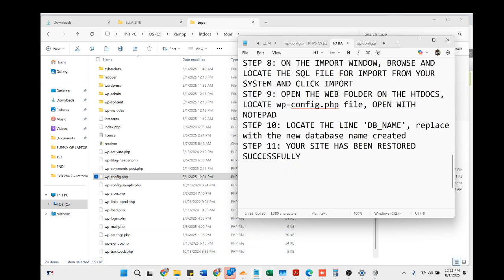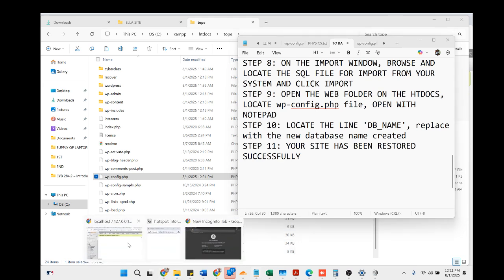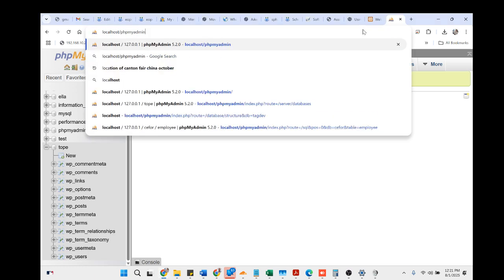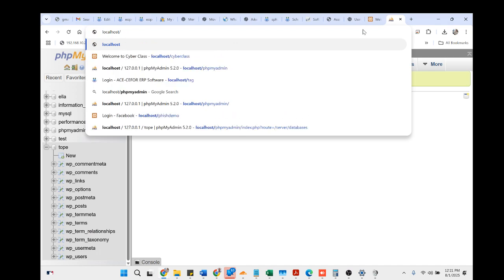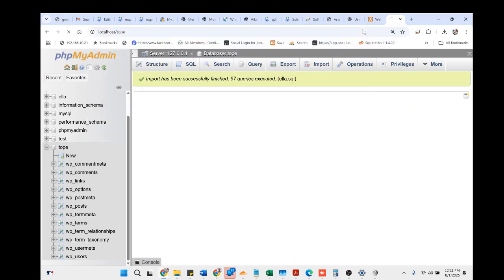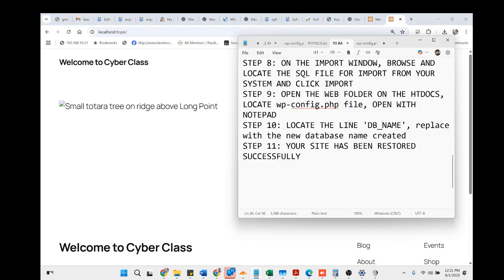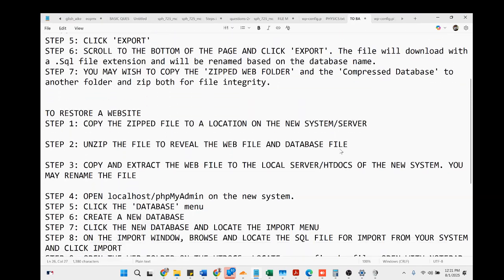So once again, your site has been restored successfully. Let's confirm that. I'll go here and click on localhost. It has been restored successfully. I gave someone my site already. Did you restore it successfully? Fine. So those of you with systems now, you can follow these steps to restore your site.